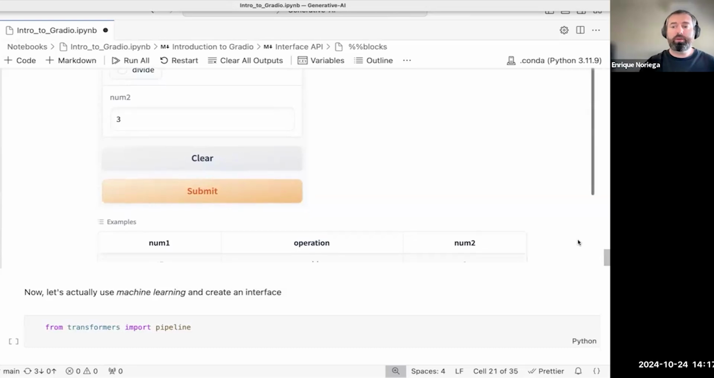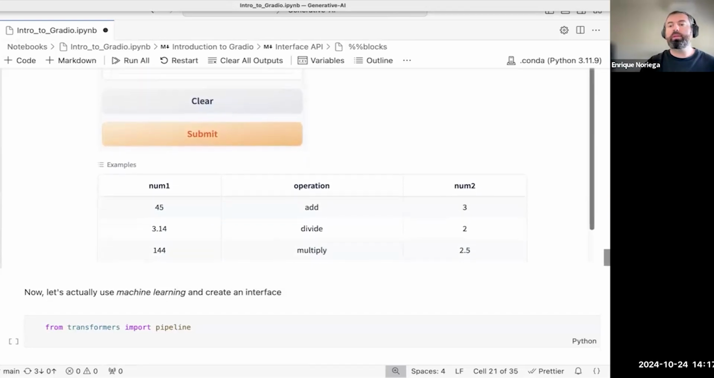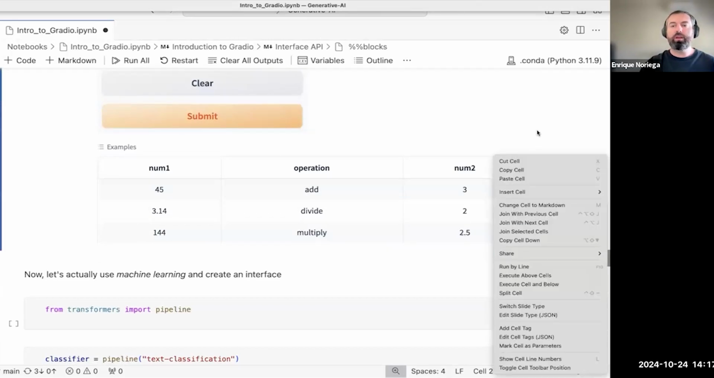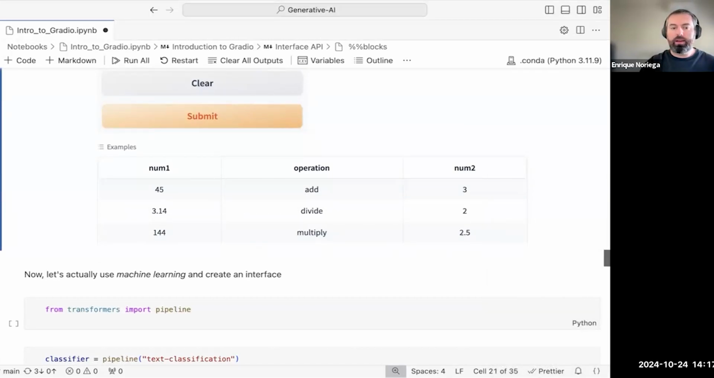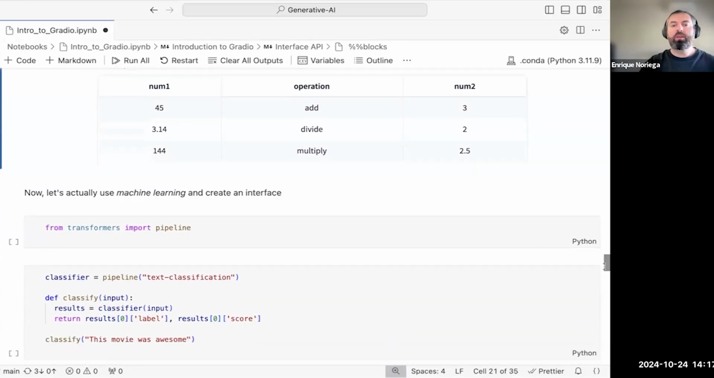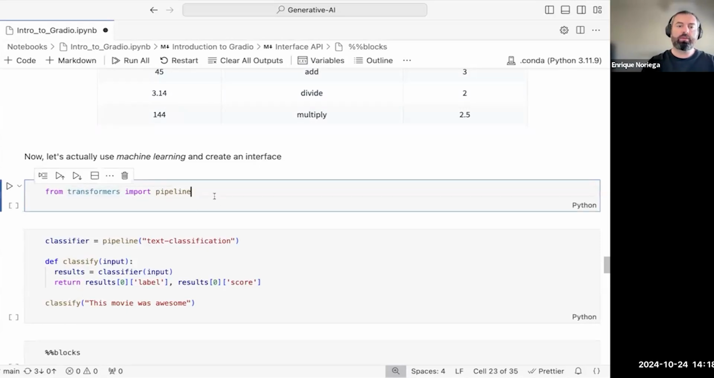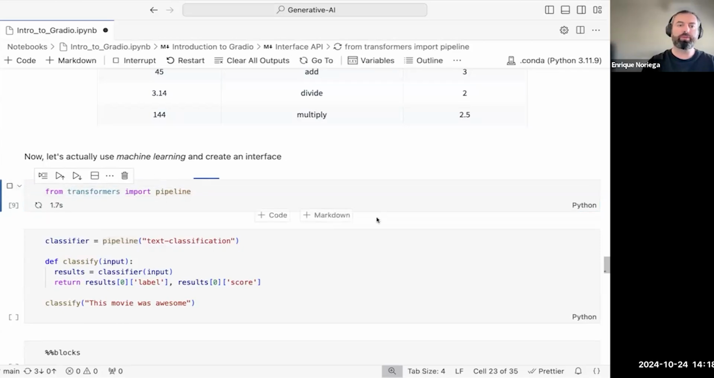So all of this is fun, but this has been a game so far. Why would you want to do this? If you're showcasing pretty basic applications, the real intention behind Gradio is to showcase machine learning applications. And as a matter of fact, Gradio was acquired by Hugging Face a couple of years ago, and it plays really nice with all of its code infrastructure.